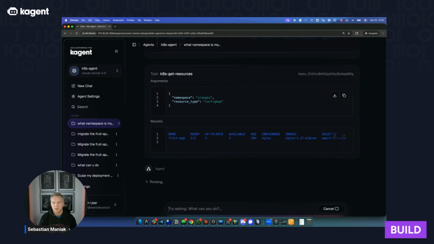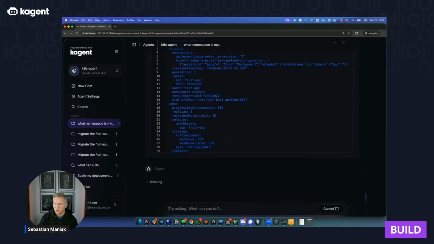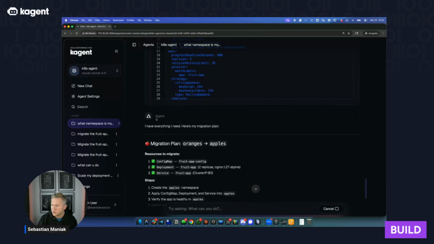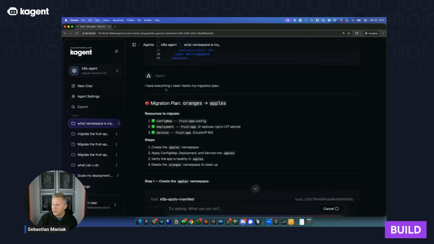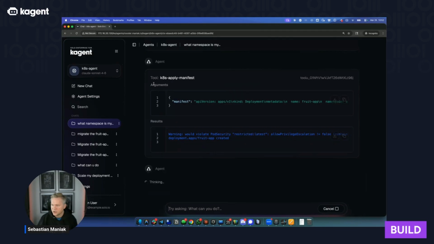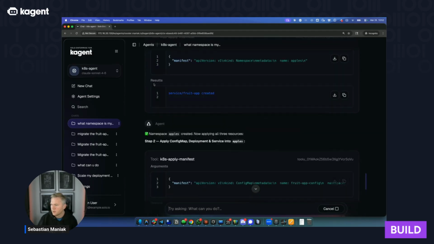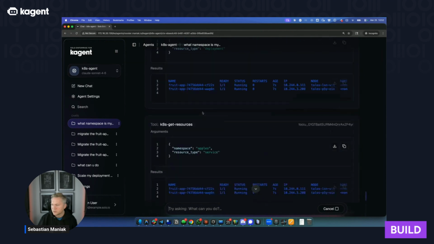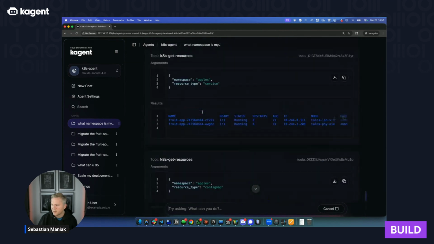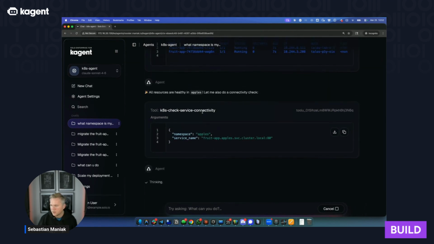through its instructions and take a look at the tools that we can see. It's going really fast. As you can see, it's getting the get resources tool. Now it starts making some changes for me. Let's kind of go back. It's pretty quick. So migrate from oranges to apples. So it created the plan. Let's just wait till this whole thing's done.